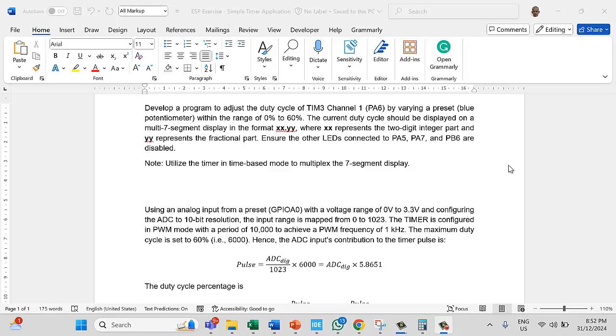The decimal point of that integer. Ensure the other latches connected to PA5, PA7, and PB6 are disabled. Don't touch it. Do not utilize the timer in time-based mode to multiplex the 7-segment display. So we will use another timer, 11 for example, in this case, for the 7-segment display.